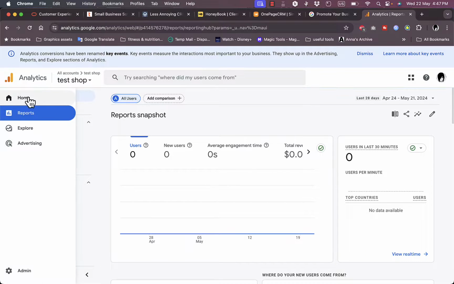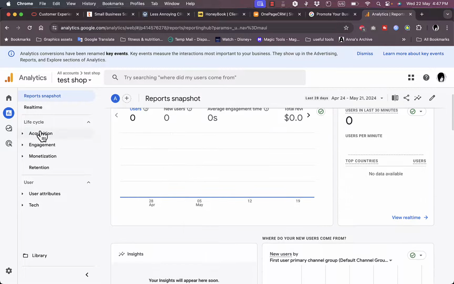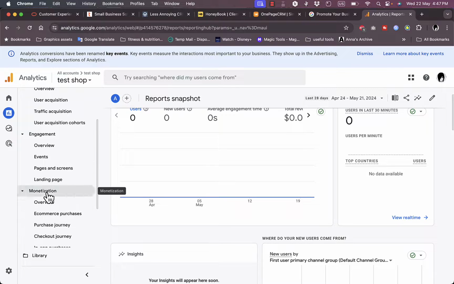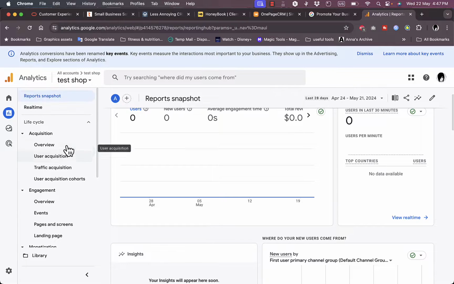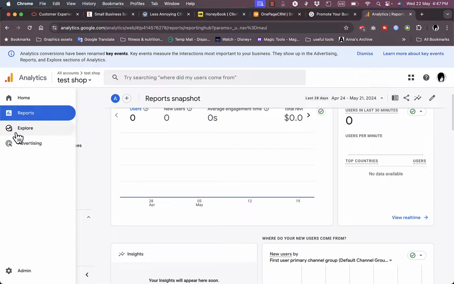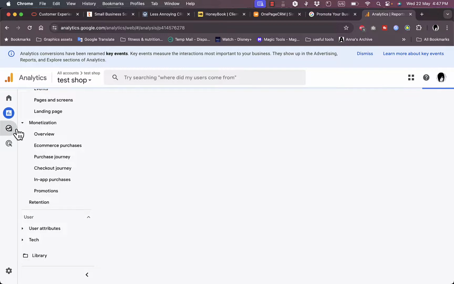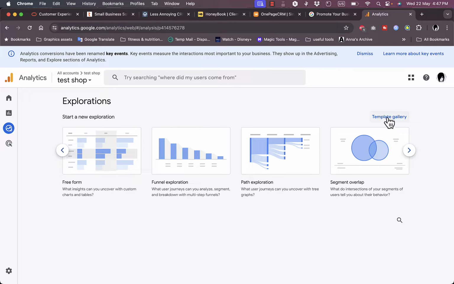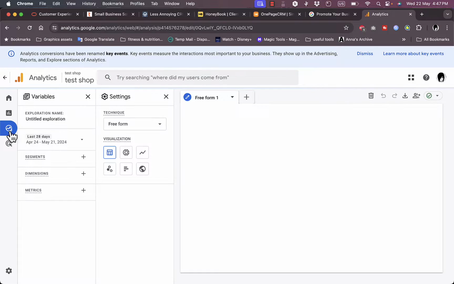So it was an overview at the home. Now it's detailed. Life cycle, I have acquisition, I have engagement, and I have monetization. So I can view overview, events, pages, screens, so all kinds of details about some specific sections of my work. And here I can explain the Explore tab. I can create or start a new exploration, freeform, funnel exploration, or path exploration, or other types. I can view here the template gallery as well, or I can start from a blank exploration.